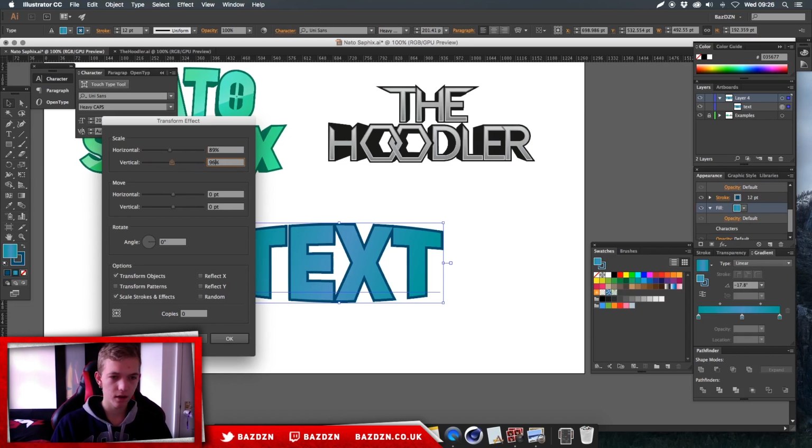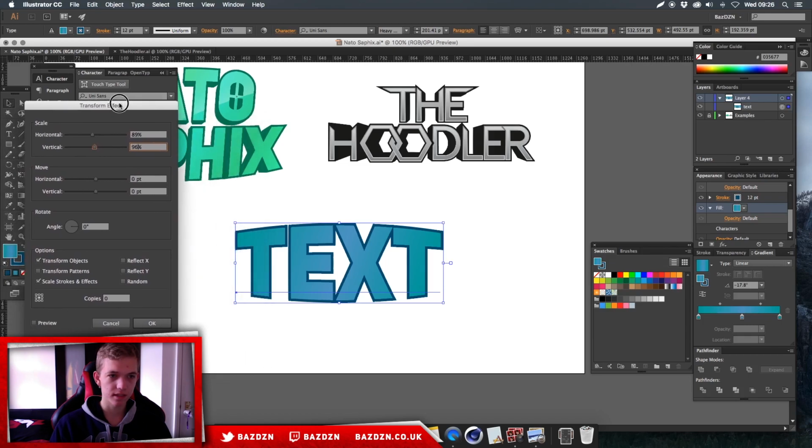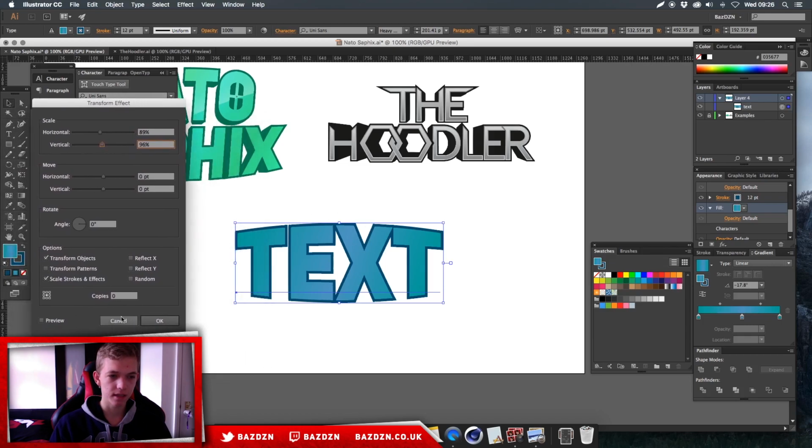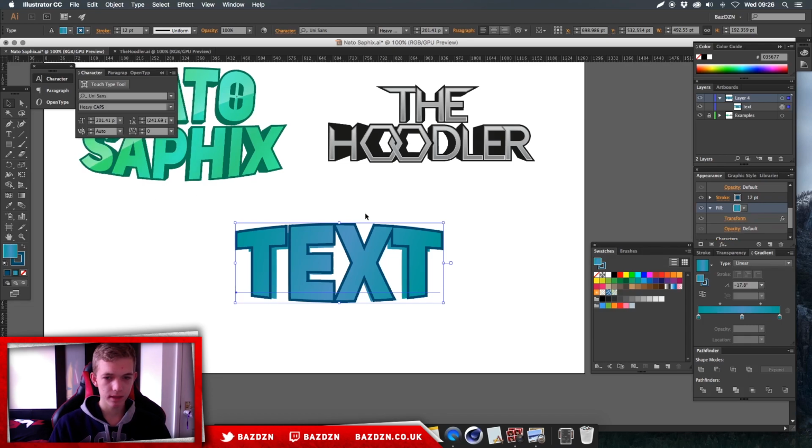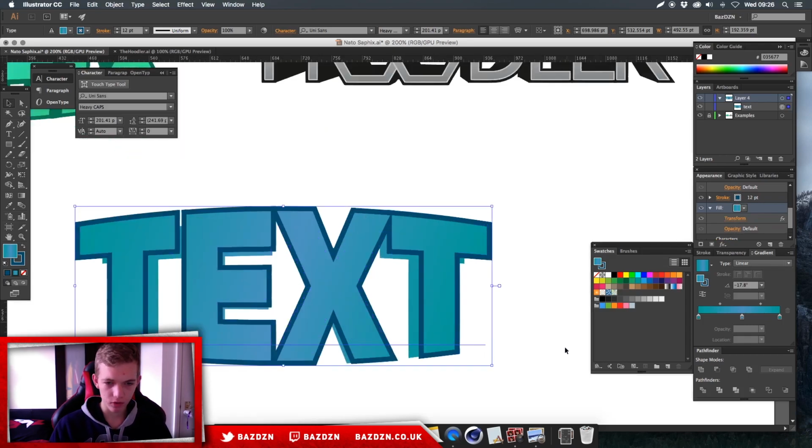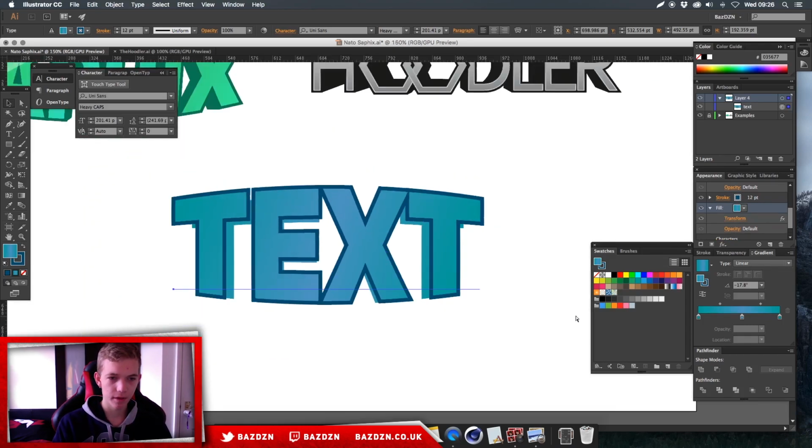If you want to see how this is affecting the text, all you want to do is press preview, and then you can see any changes that it does. We're basically making guidelines to how it's going to look. Guidelines to where we can use the pen tool. So now we want to make our move vertical 9 pixels. And there we go. We can basically see these guidelines for where we're going to add our pen tool effect.